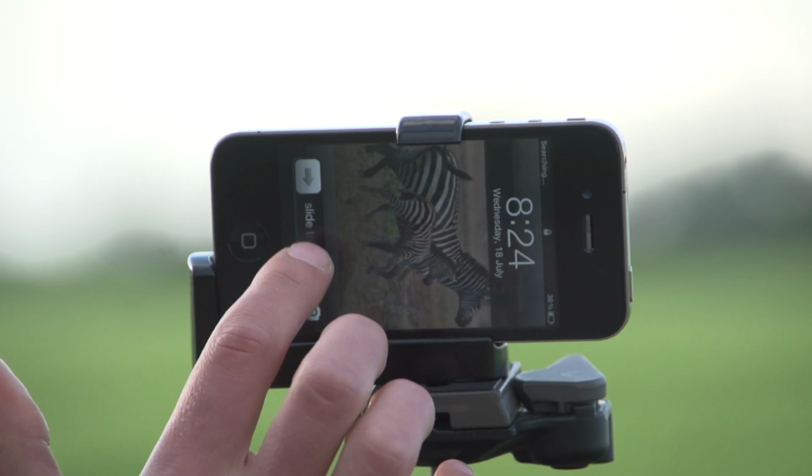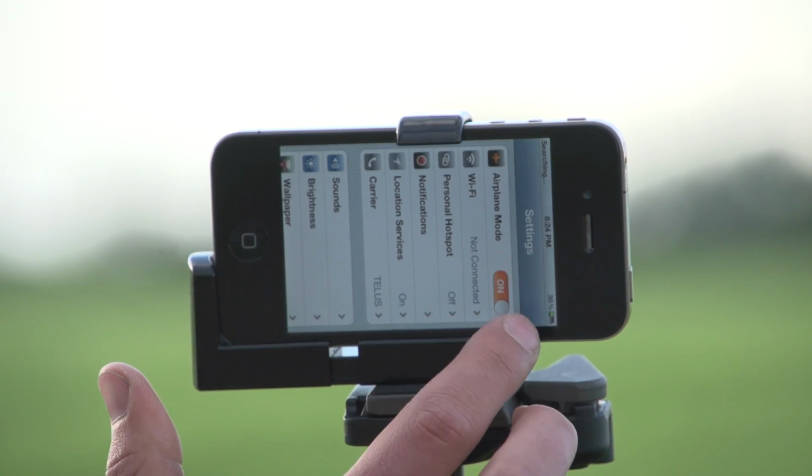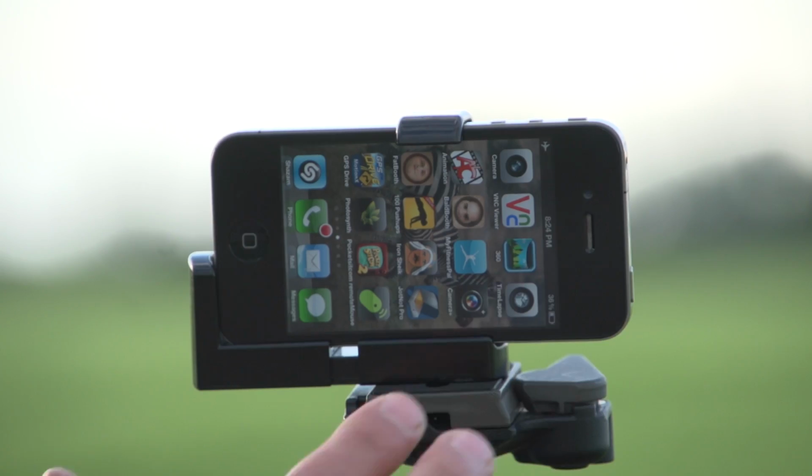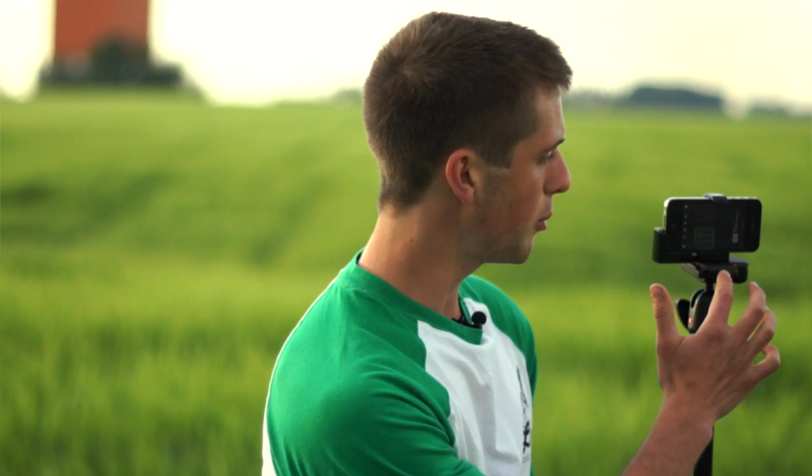Personally, I like to put my phone on airplane mode before I start shooting, and that way, the time-lapse isn't interrupted by any phone calls or text messages. Next, go ahead and fire up the Timelapse app and open a new project.